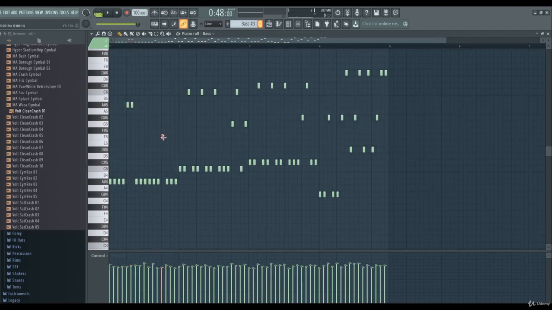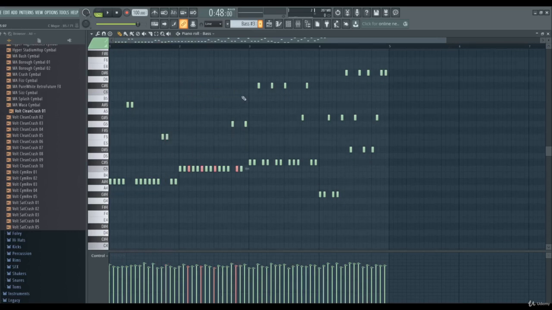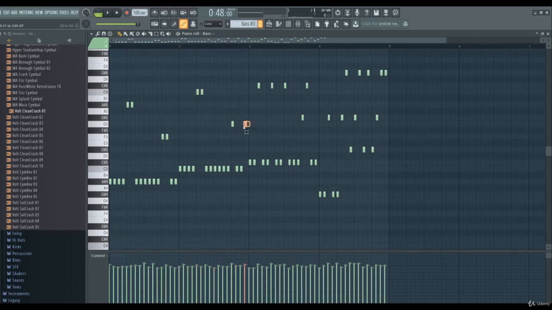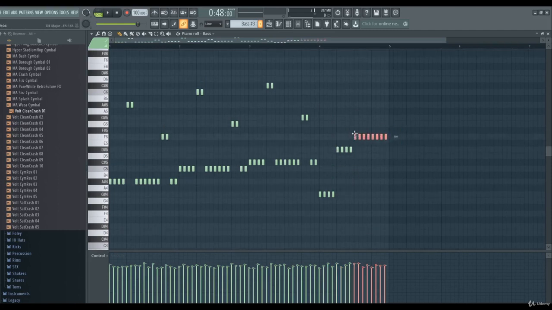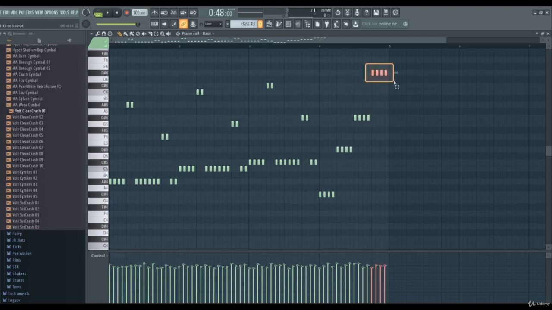Okay. So basically, these ones here. Okay. Just kind of playing around with that. This one, G, okay, G sharp. This one's D sharp. Okay. So let's try that out.